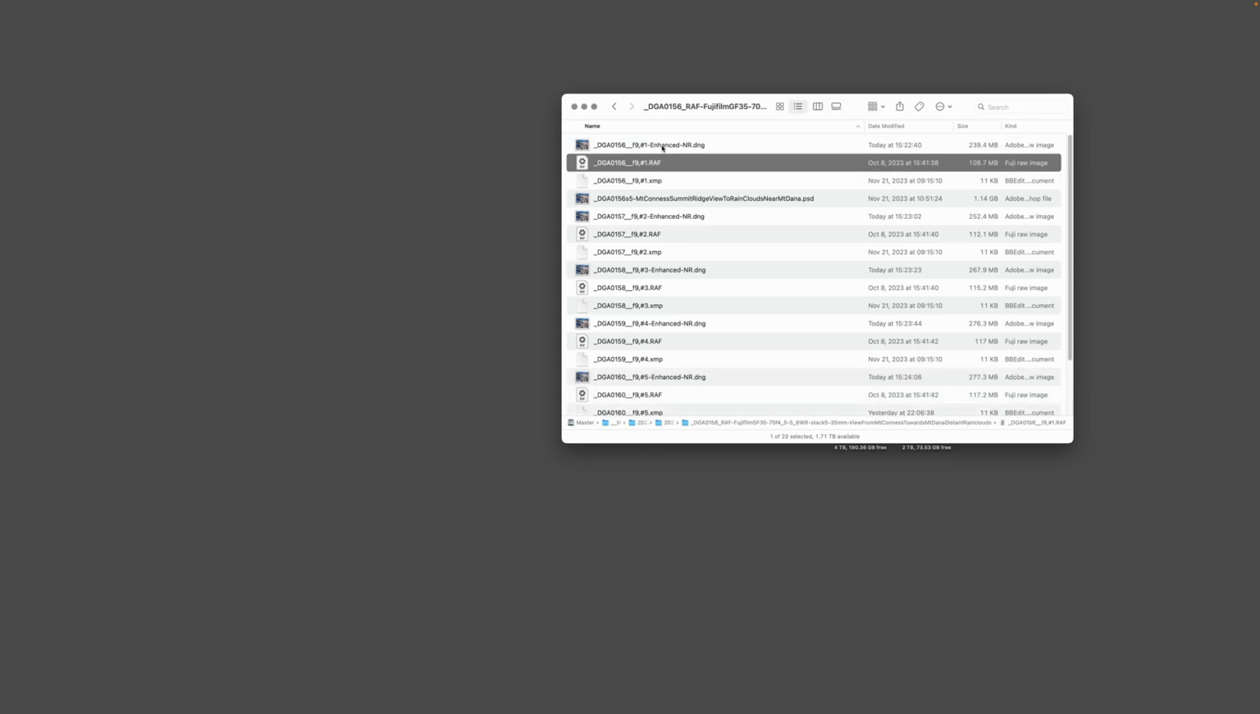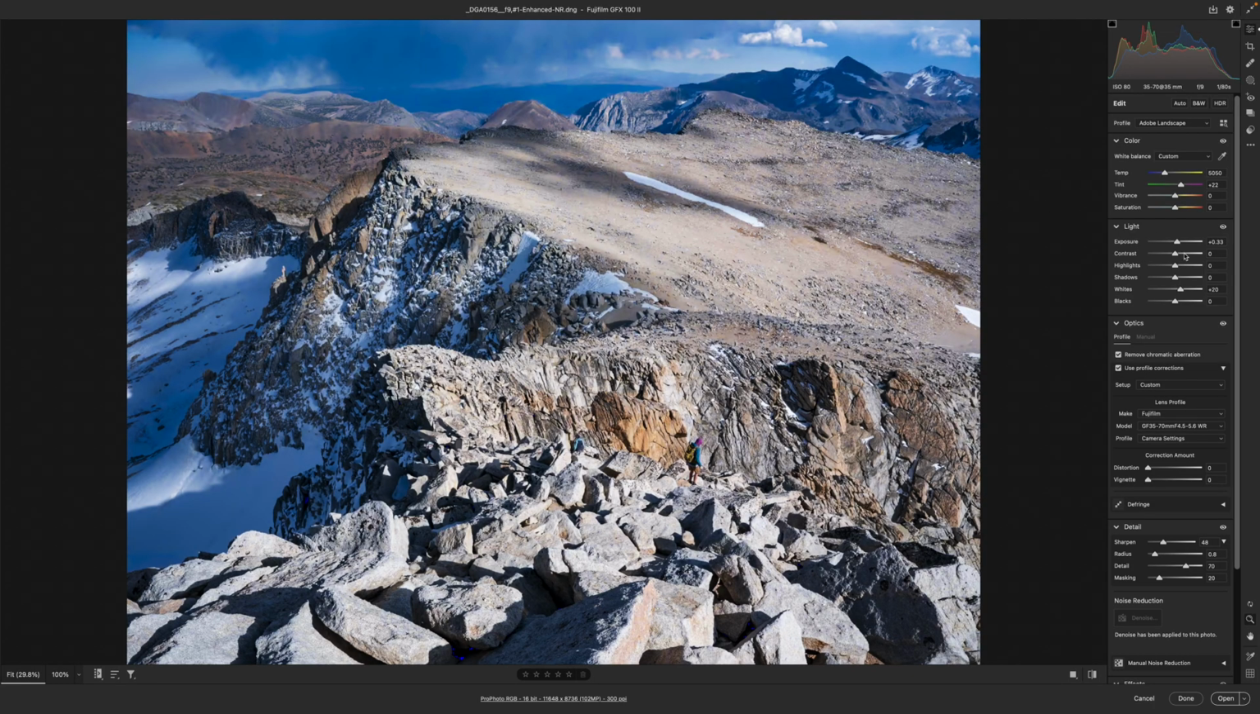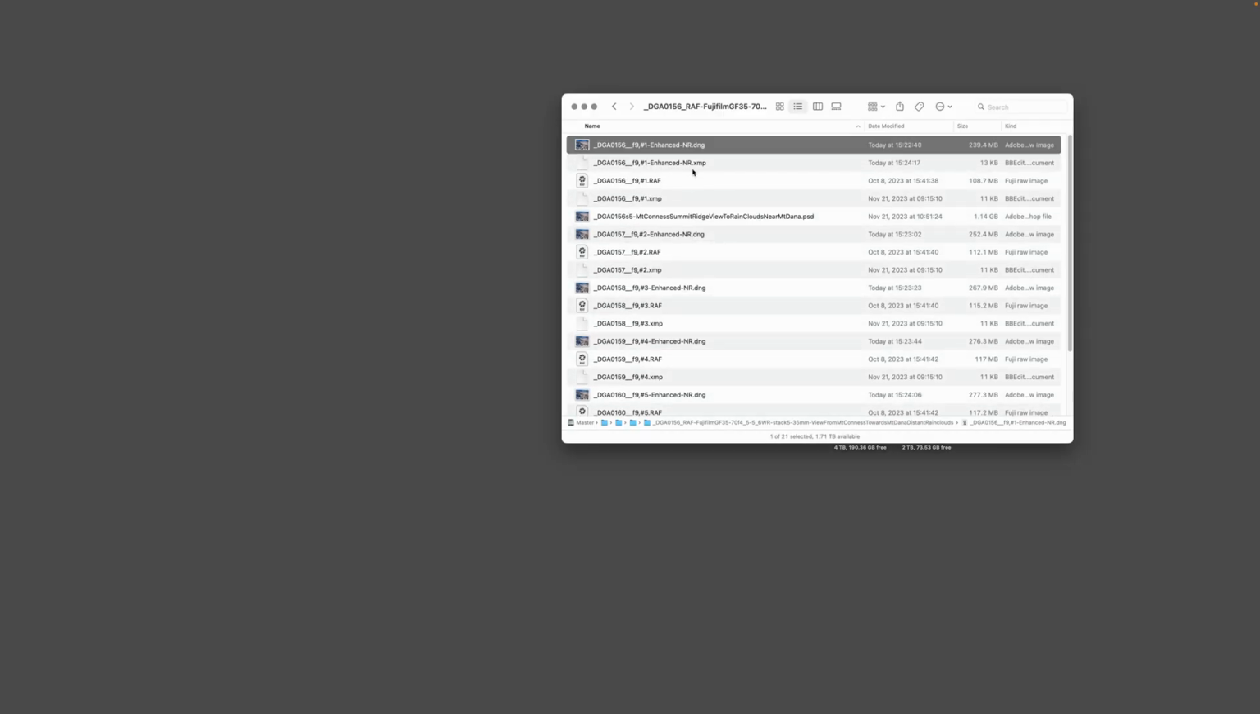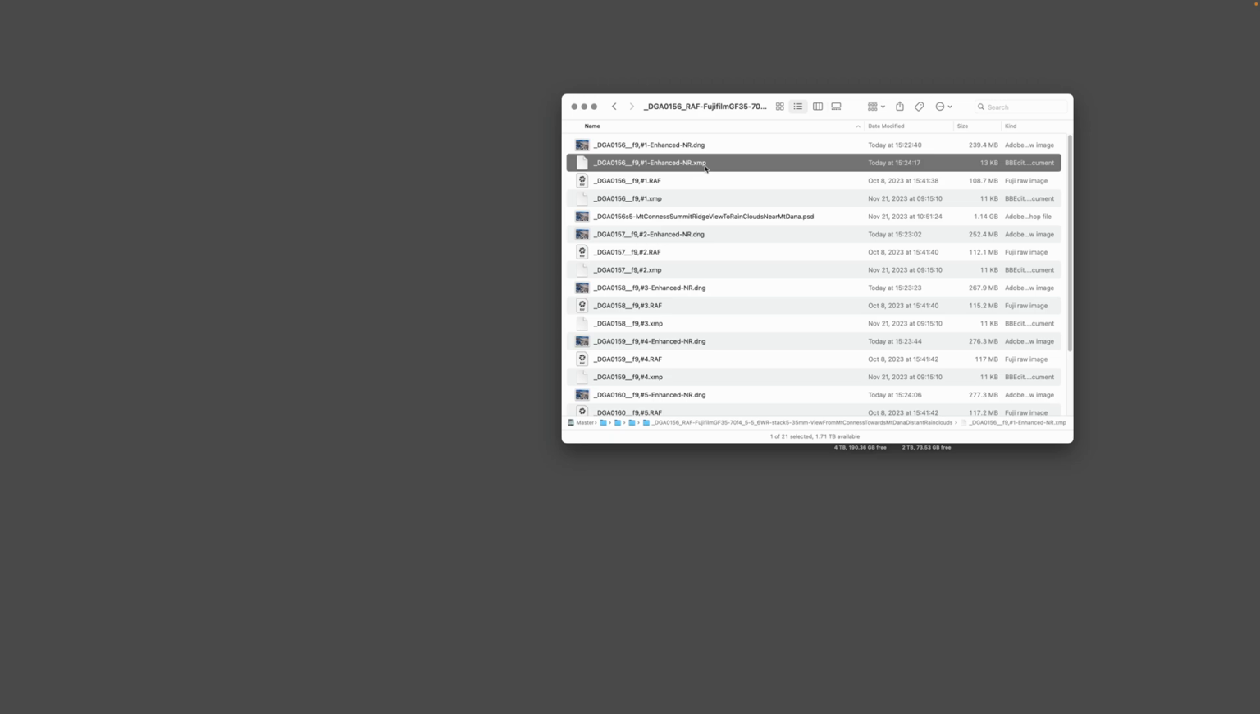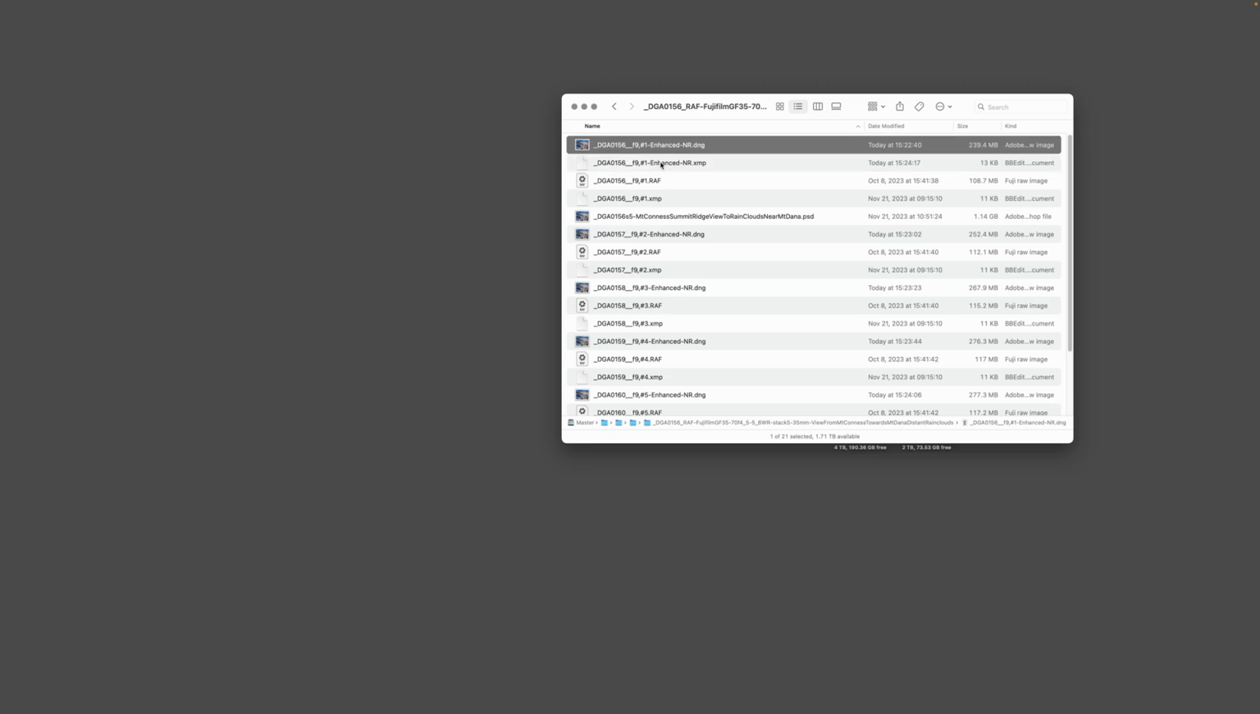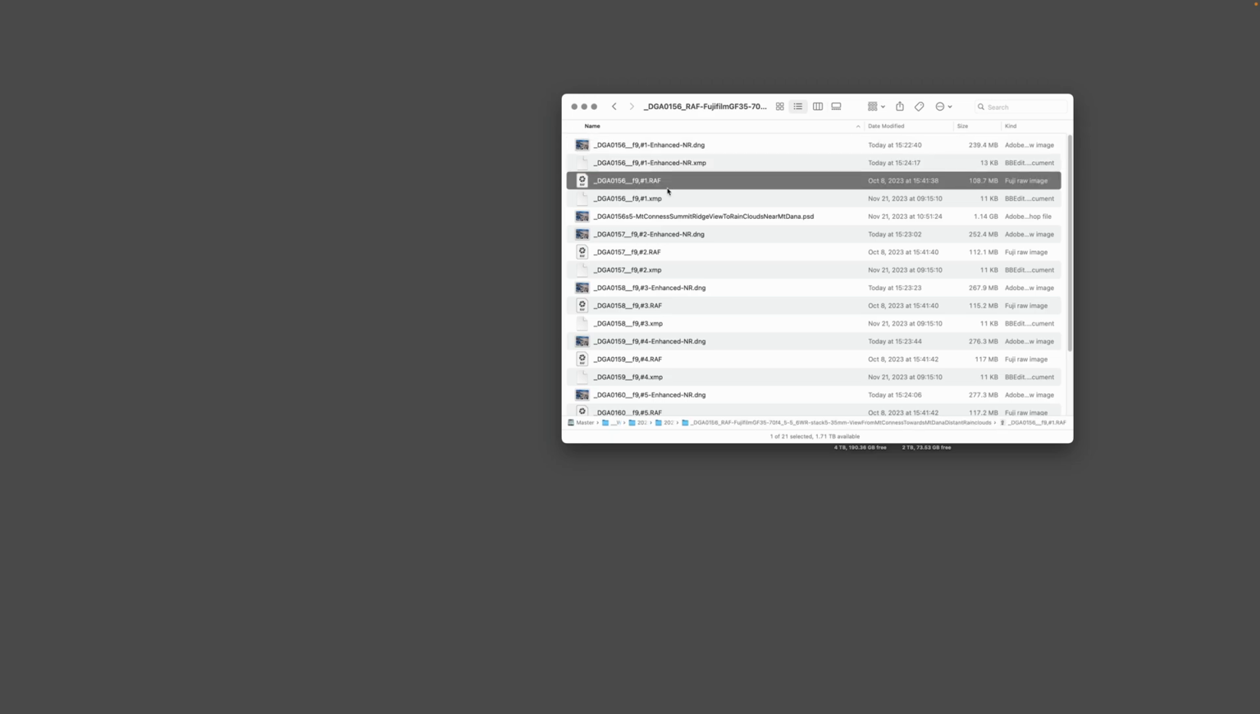All right, so let's suppose we went to this enhanced one, and I said we're going to push it 4/10 of a stop instead of 3/10. I'll just click done. Now you'll see it's got a change. It's got this XMP sidecar, which is modifying this. But this original RAF raw file doesn't have that. How do you fix that?